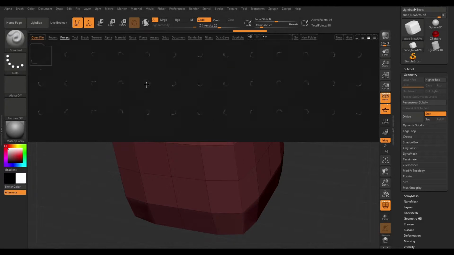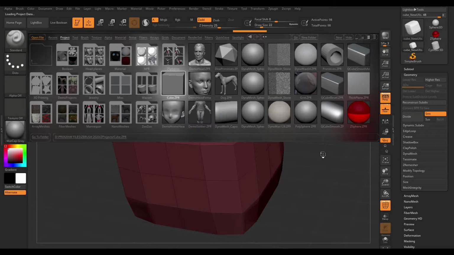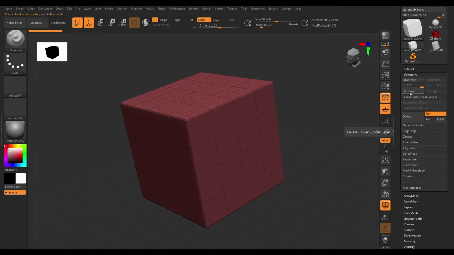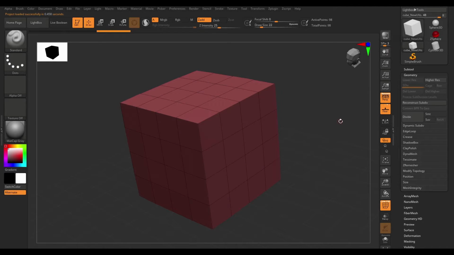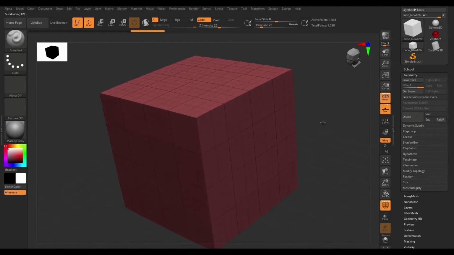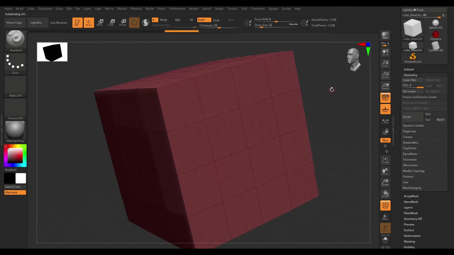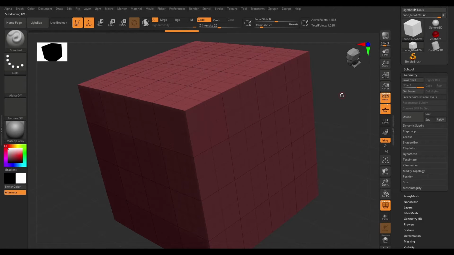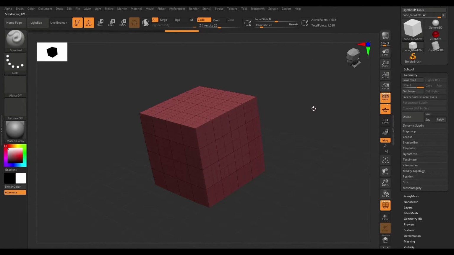Actually, let's just demonstrate that on a new cube. So let me delete the higher level. Now with this turned off, if I hit divide, you can see that our mesh is getting divided, but it's not being smoothed. This is something you want to keep in mind if you want to bring in a mesh from another program and you simply want to divide it without smoothing it.